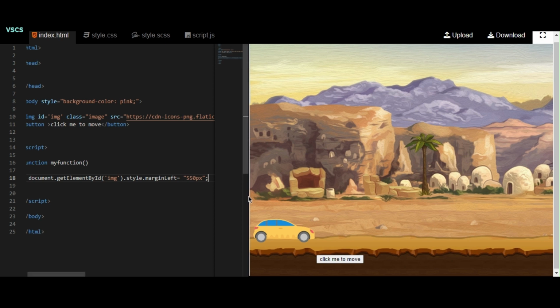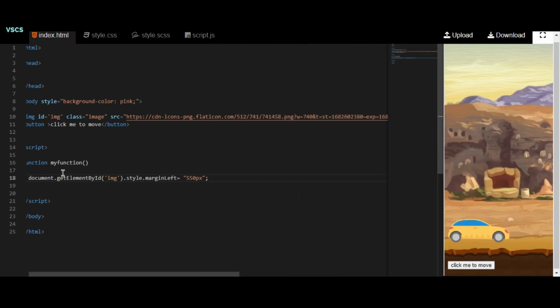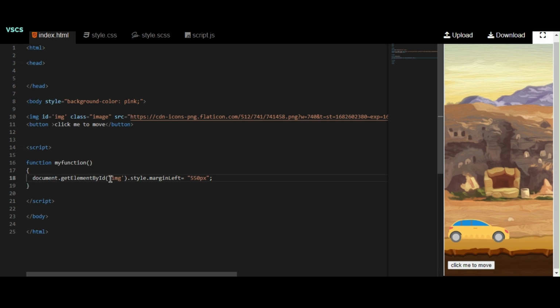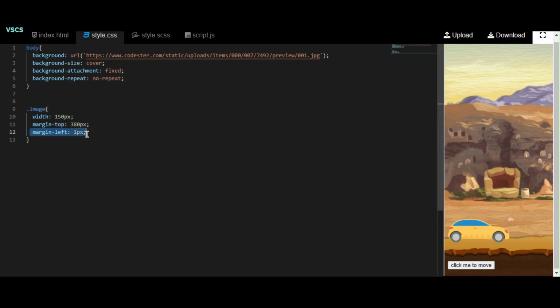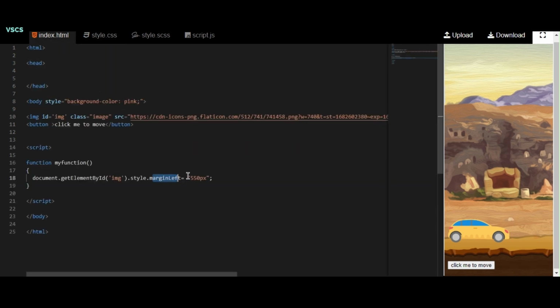Now we wrote a function that defines: when the button is clicked, get the image element which has the ID image. You see, it matches, right? And change its style margin left. The image margin left is 1. We wanted to change it to 550 pixels. Now let's see how it works.